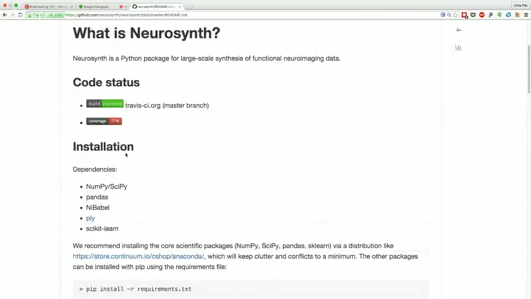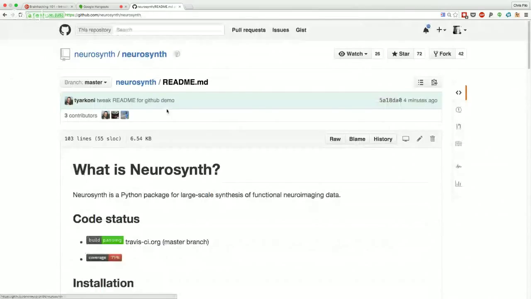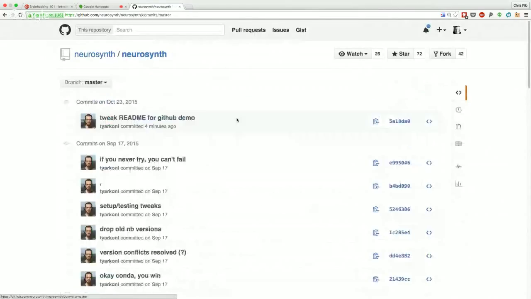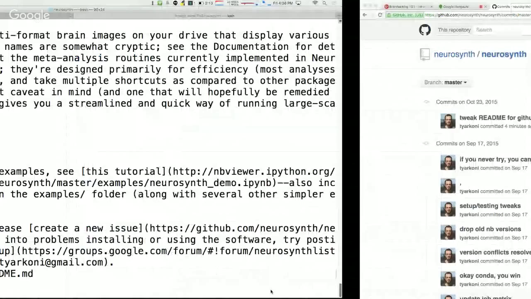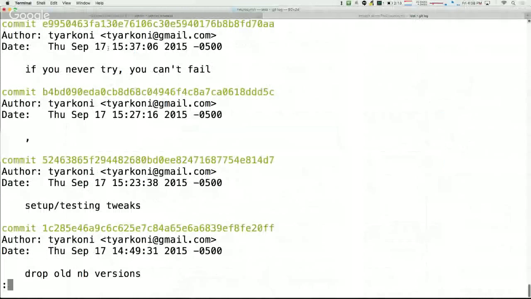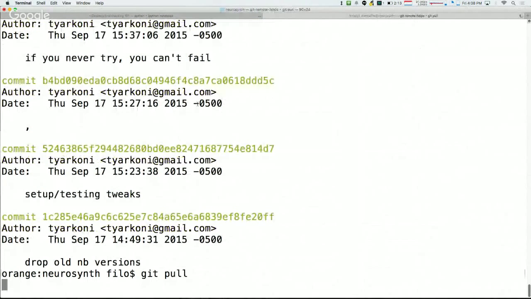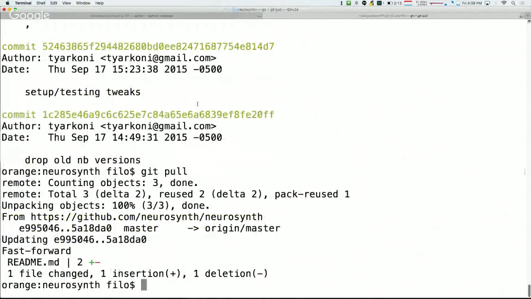And what is more, if I go to Neurosynth, so the main repo, and look at the commits, the most recent commit is from today. And I go here and I do git log. The most recent commit is from September the 17th. So what do I have to do? Git pull. And this automatically updates my version with the changes made in the main repository.